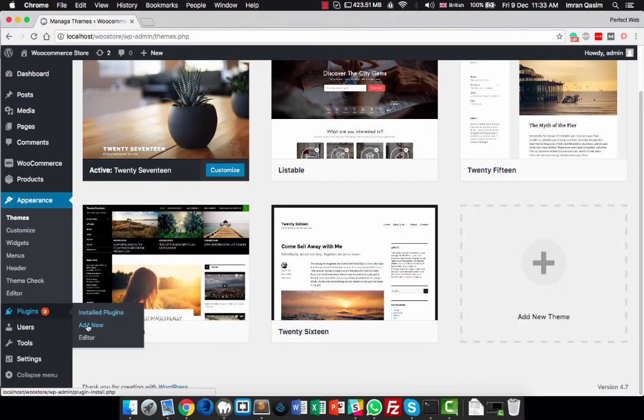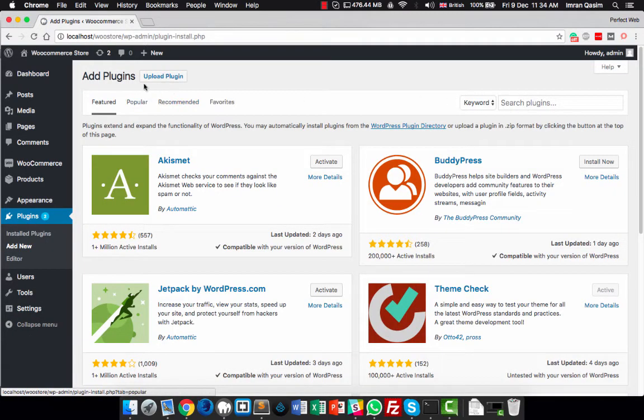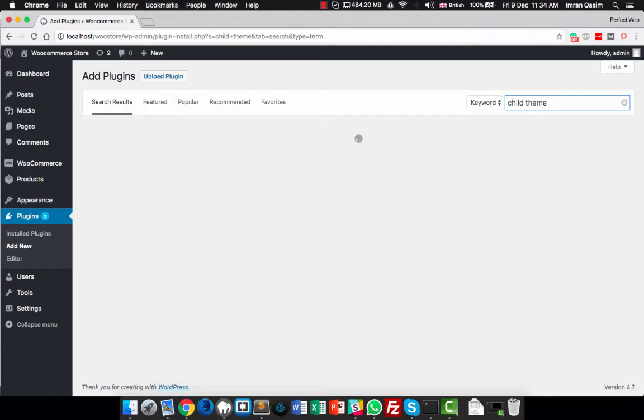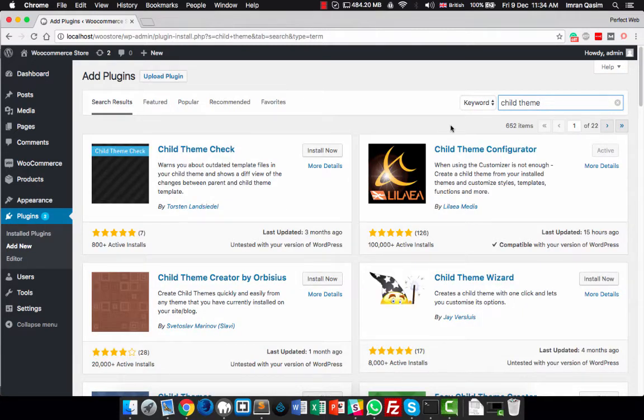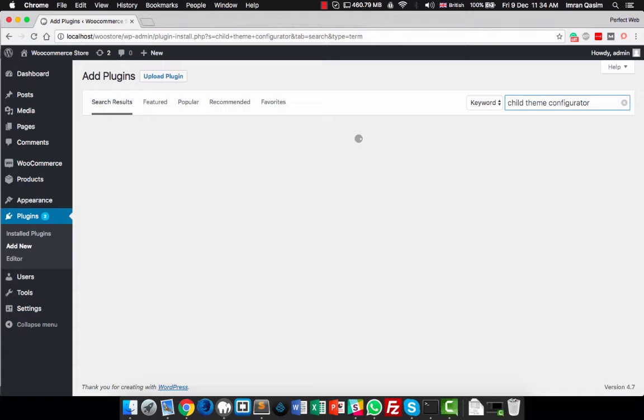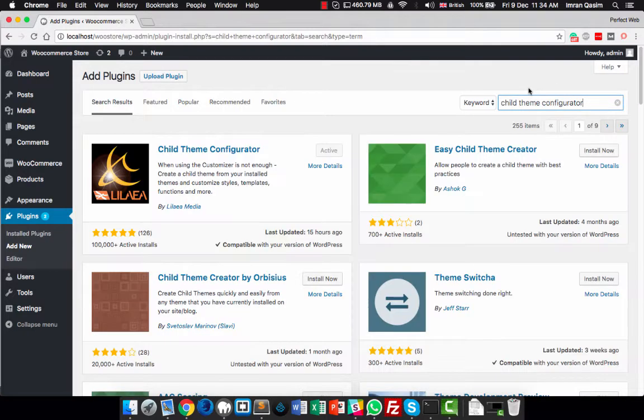So I go to plugins, add new, and here I will search for child theme. Just type child theme and wait, and you will see many plugins. One of them will be Child Theme Configurator. Currently it's showing active, which means it's already installed and activated. If it's not, then it will show you the Install Now button, and you can click on it, install it, and then activate it. As I have already installed and activated it, I will just move to its configuration.